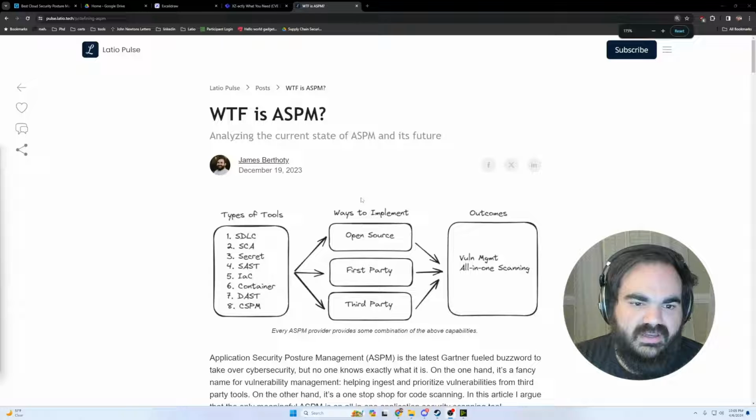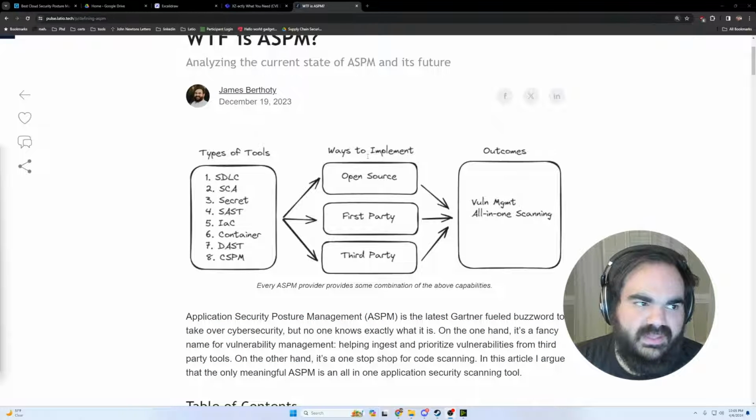Because in that article, I argued that ASPM should be this all-in-one scanning mechanism, where it's looking at all of these different, essentially what are configuration scanners and different ways to implement them. And it's orchestrating them together into different outcomes that people care about, right? People are tired of managing scanners, so they want something that can provide all of the scanners directly. People are tired of vulnerability management, so anything that can orchestrate and help fix that problem is great.